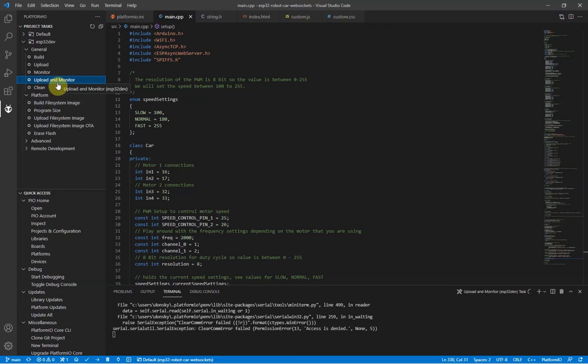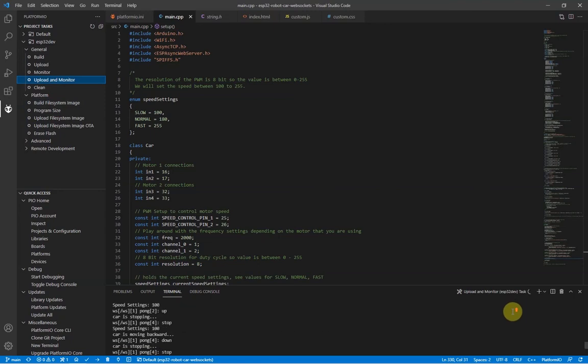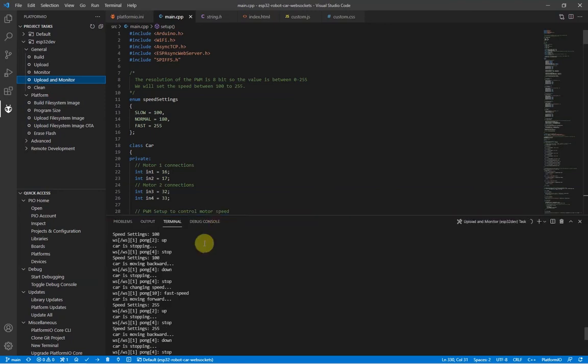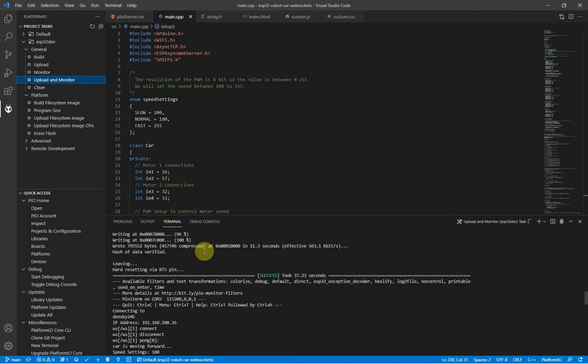After which, the next thing that we need to do is to click the upload and monitor project task. This project task will upload our program, which is mainly the main.cpp, into the ESP32. And then it will open up a terminal in here so that we'll be able to see the commands that are being sent and received from our robot car. In the event that you encounter problems like Wi-Fi failed, just click the reset button on the ESP32 and you will be able to refresh the connection to your ESP32 robot car.